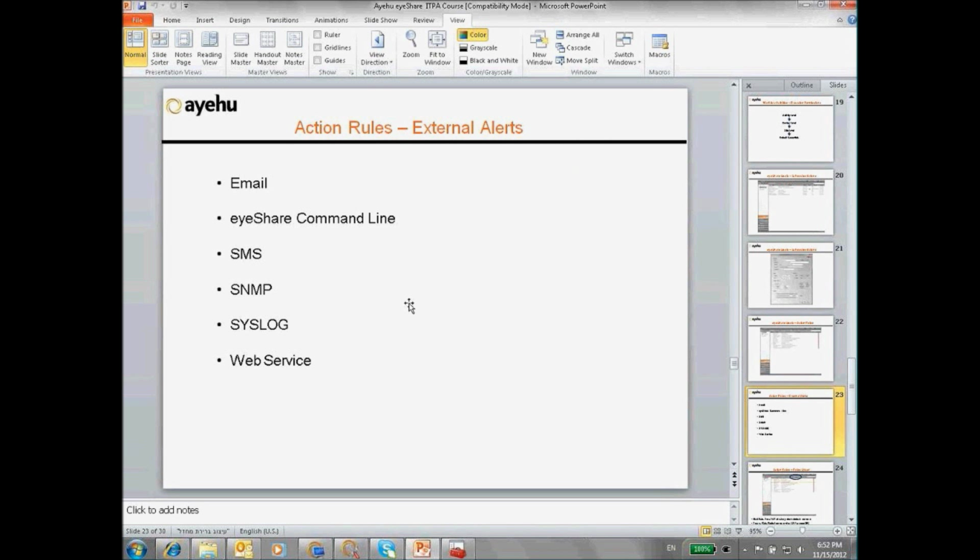eyeShare can receive external alerts using email, using our own command line, which is an exe file, using text message, SNMP, syslog, or web service. And of course, since we're based on reading text, all of them are text alerts. We analyze the text and decide which workflow should be initiated. Of course, eyeShare can also receive an alert without doing anything, just logging it into the active log.